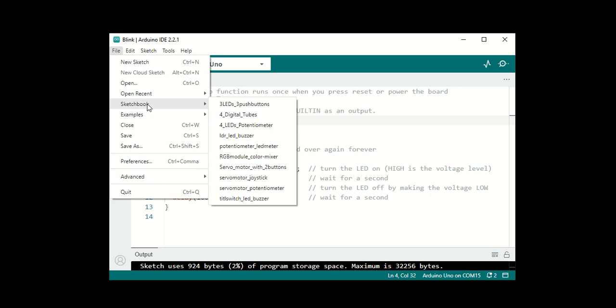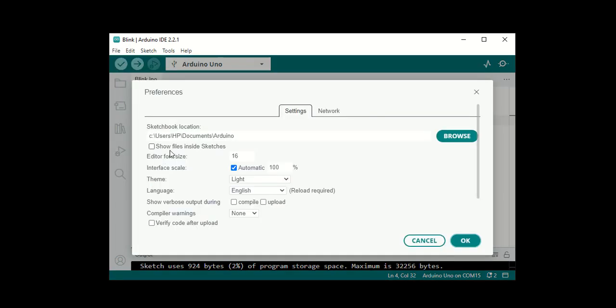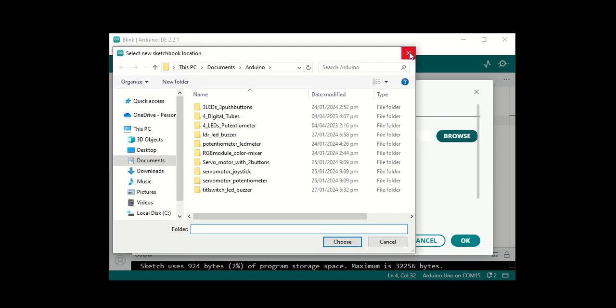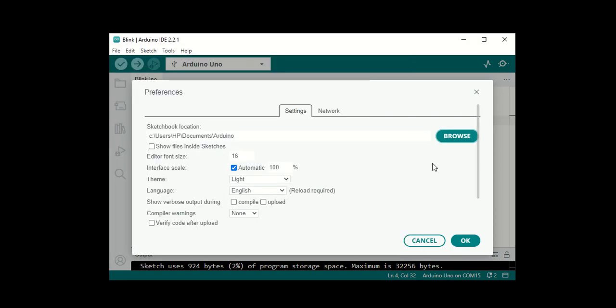If, for example, you want your sketches to be saved on your desktop instead of My Documents, you can change this by clicking the Preferences tab. You can also change the editor font size, which is helpful if you have poor eyesight or if you are presenting the codes to an audience.